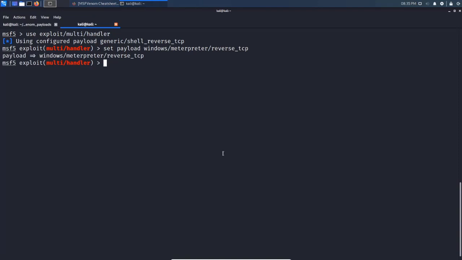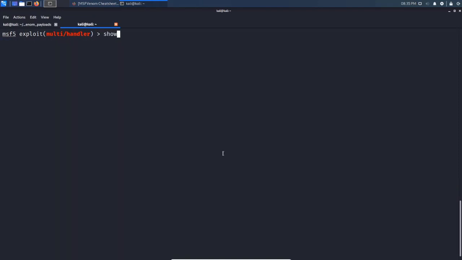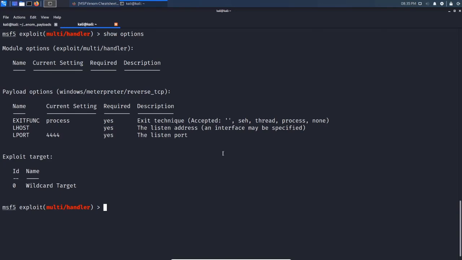And we hit enter. You can see the payload has been set. So if I say show options, you can see that the only options we need to set are the options we had set when creating the payload. So we need to just specify, in this case, the lhost, which is the Kali Linux IP. So again, we say set.